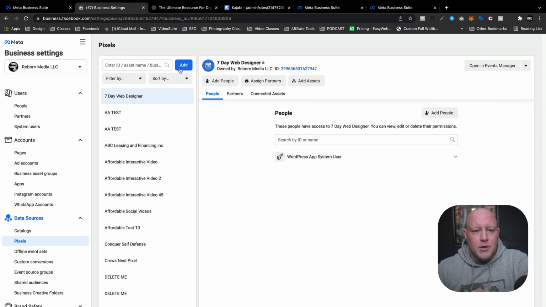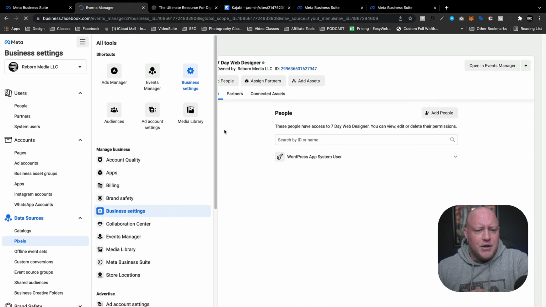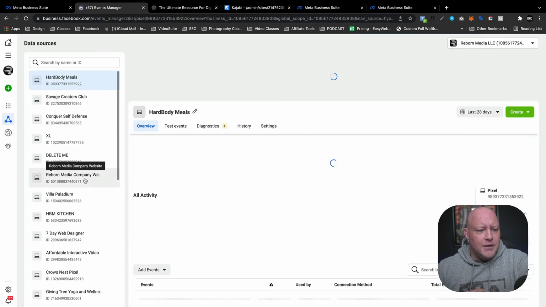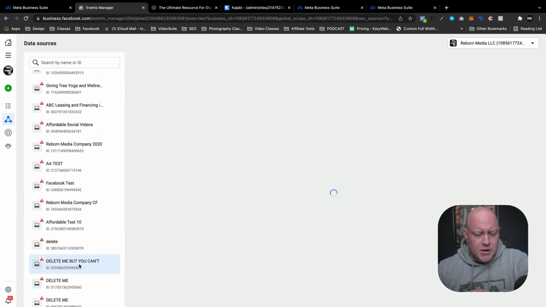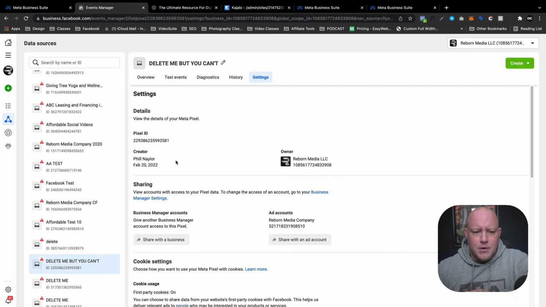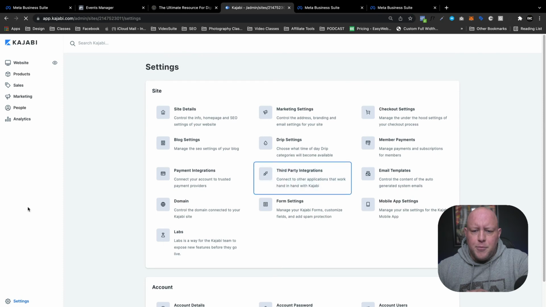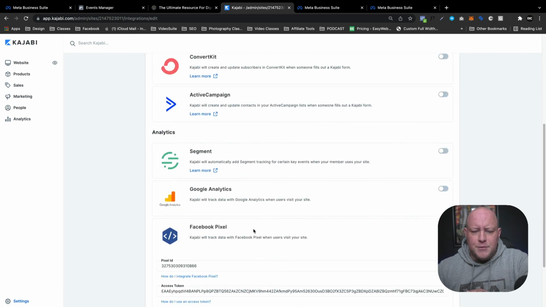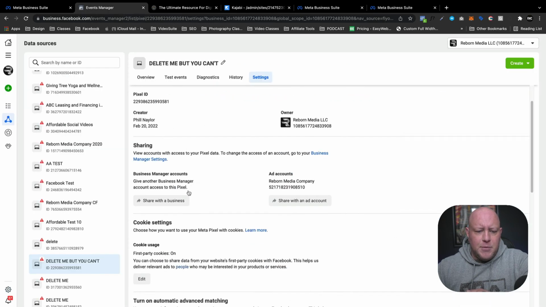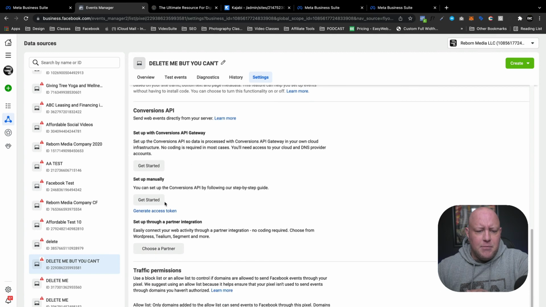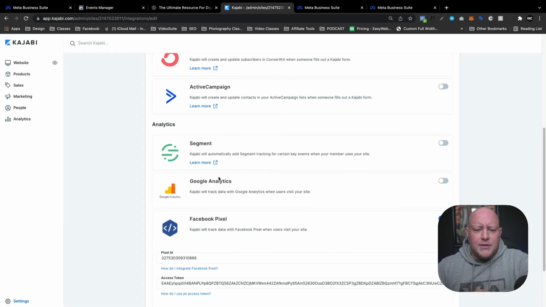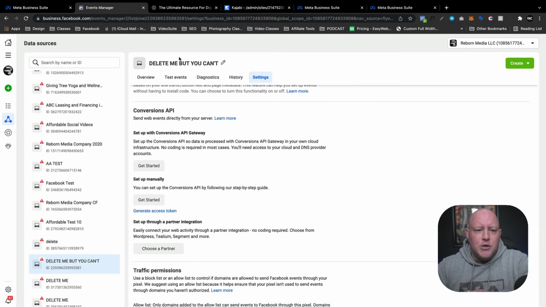Once you do that, we want to come to Events Manager. Find the pixel that you just created, right? Go to Settings. Get the pixel ID right here. Copy that. Come into Kajabi. Go to Settings. Third-party integrations. Come down to Facebook Pixel. This is going to be off by default. Turn it on. Put your pixel ID. Then come back to Events Manager, scroll down to Conversions API, set up manually, generate access code. Once you get that access code, paste it here, and then you are done.